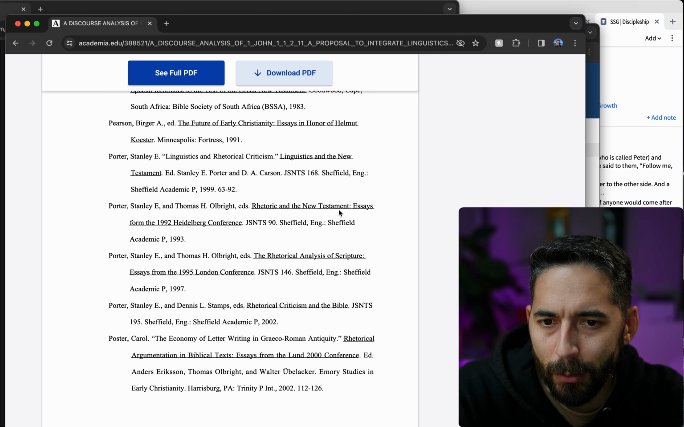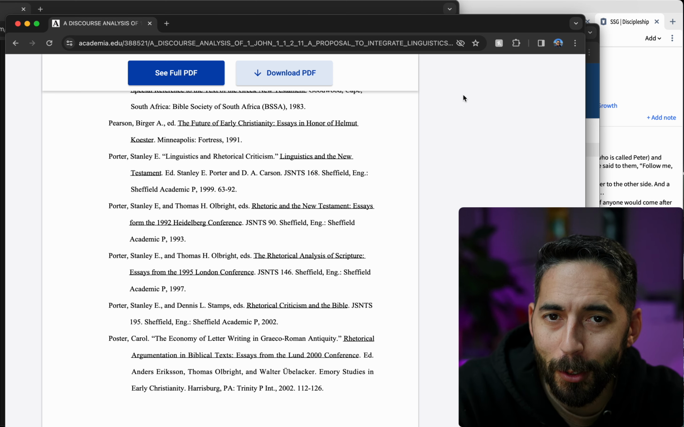And these ones, rhetorical analysis of scripture, these aren't what we're looking for. The closest thing we have is linguistics in the New Testament, linguistics and rhetorical criticism. And it's not in where we're looking at. So what do you do with that?